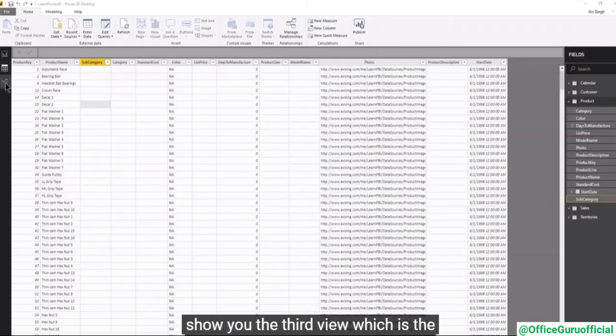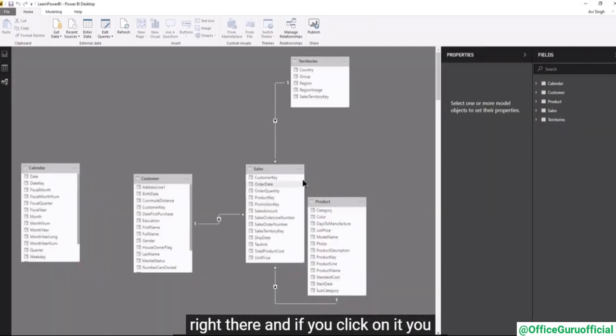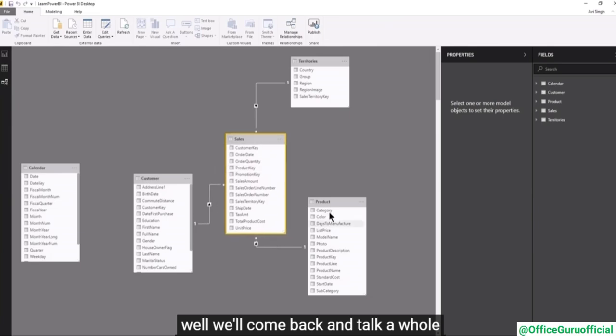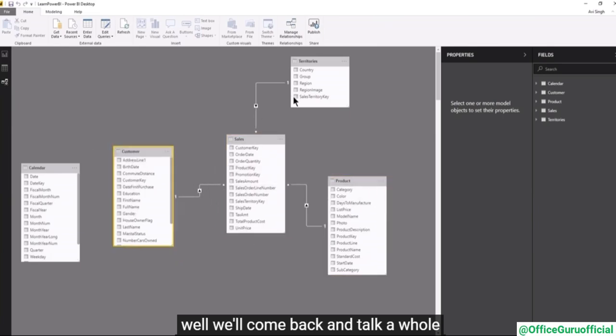I'm going to show you the third view, which is the model or relationship view, which is right there. And if you click on it, you will see the tables here as well. We'll come back and talk a whole lot more about relationships.